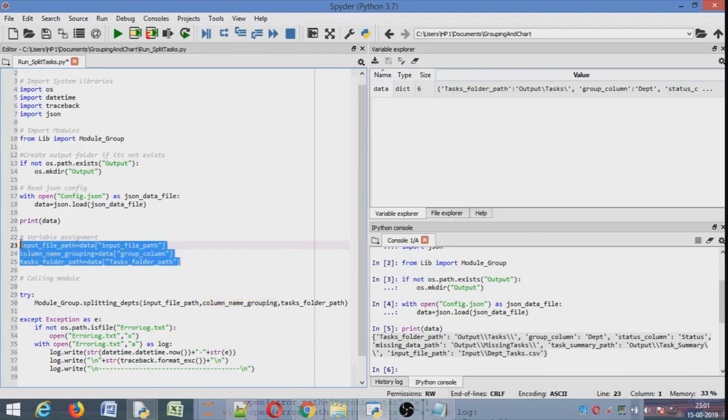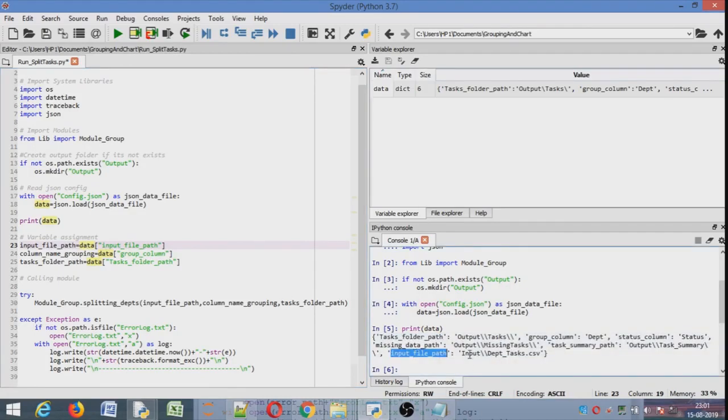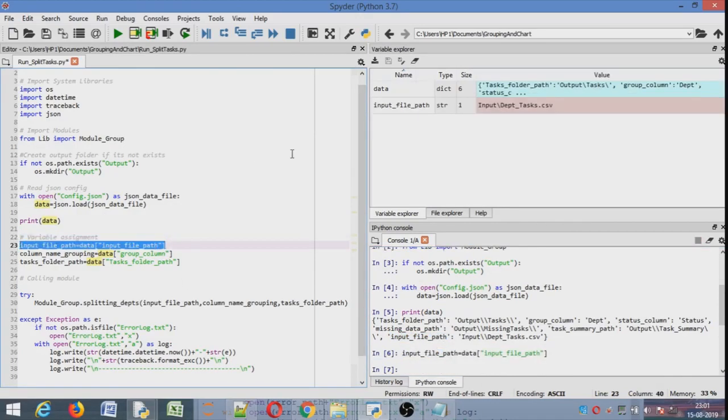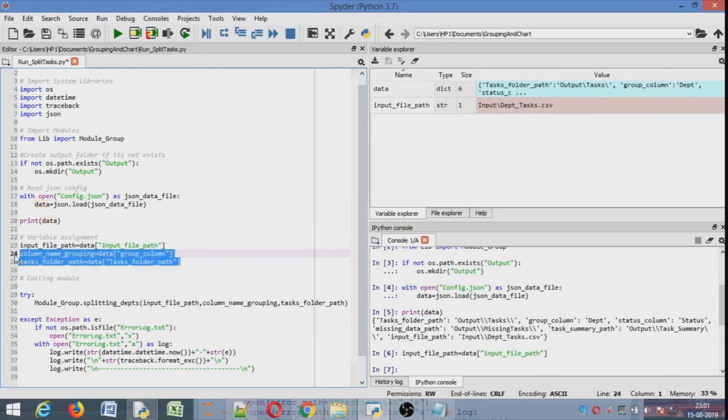And I have to run this variable assignment. These variables are assigned from the JSON data input file path. If you see the input file path, that is the input file path. When I run this, I will get the input file path as input department tasks, the same as what is displayed here. I'm going to run the other two.